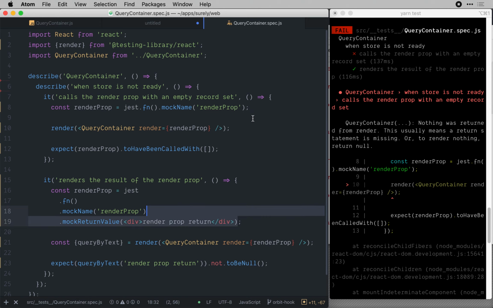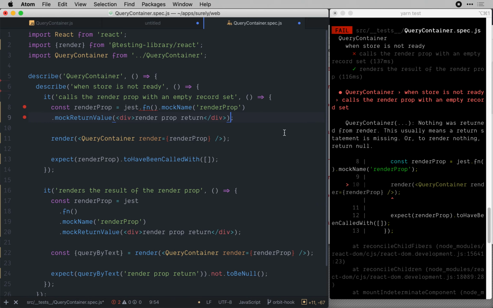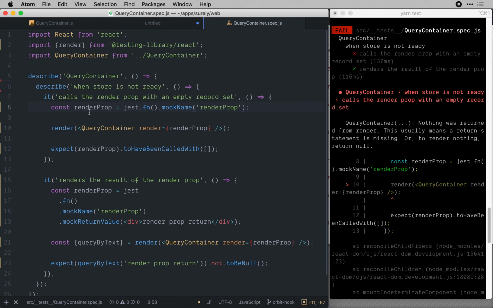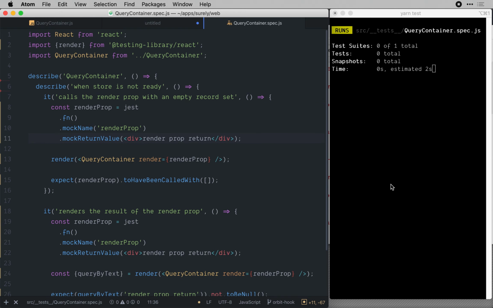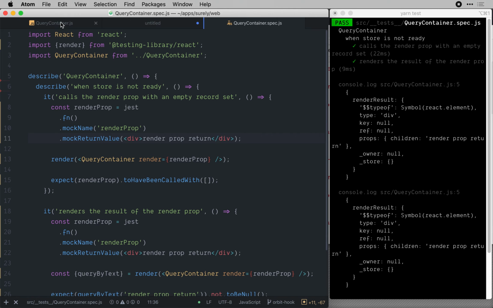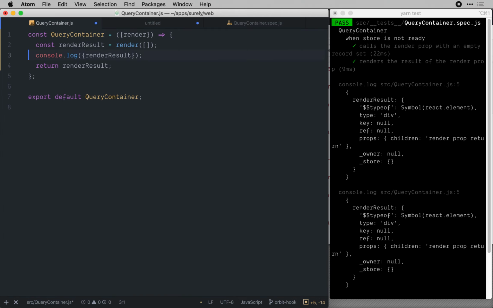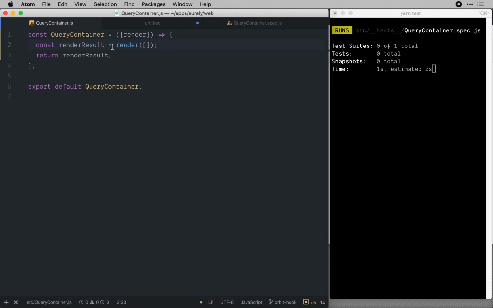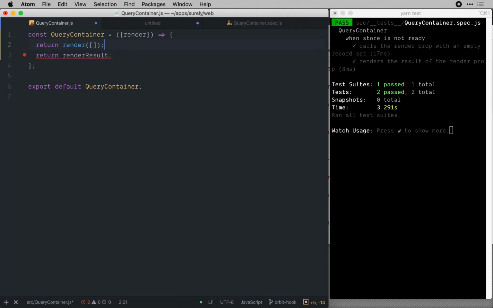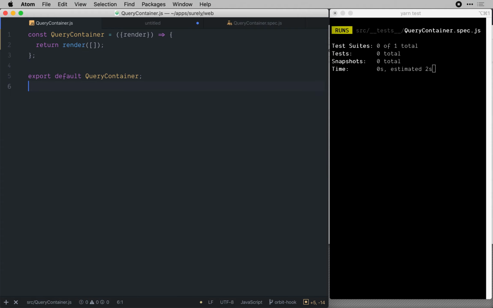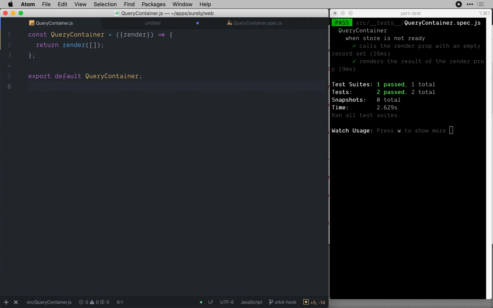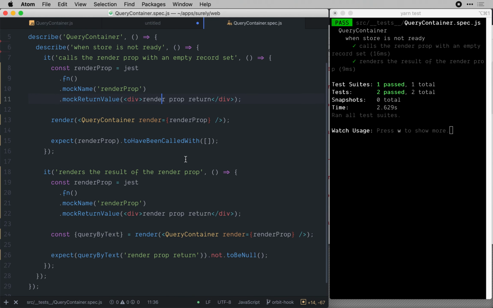We need to just copy over the return value on here, because before we weren't using the result of the render prop, but now we are. So we paste that in, give it an actual value, and now that test is passing as well. So that's great. So we can remove this, remove this. We can go ahead and do a refactor and just return without having a temporary value. And now we're good.